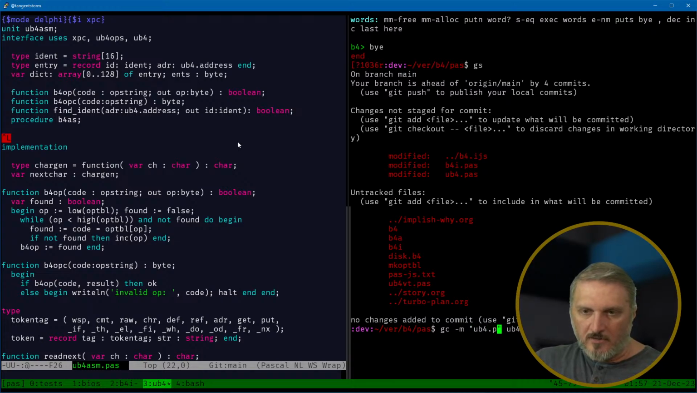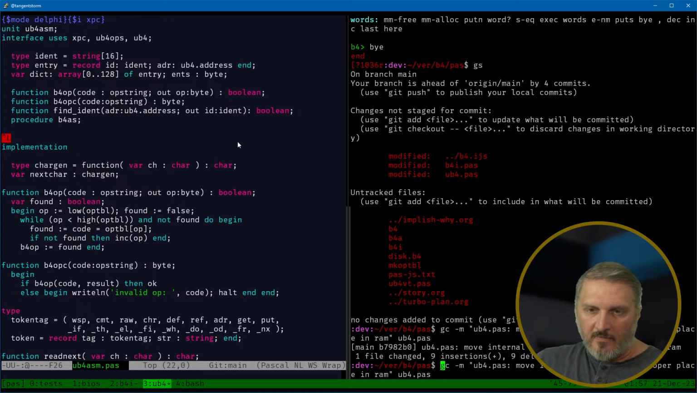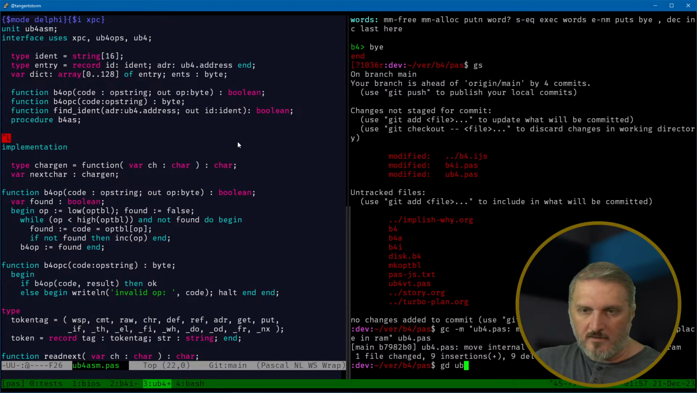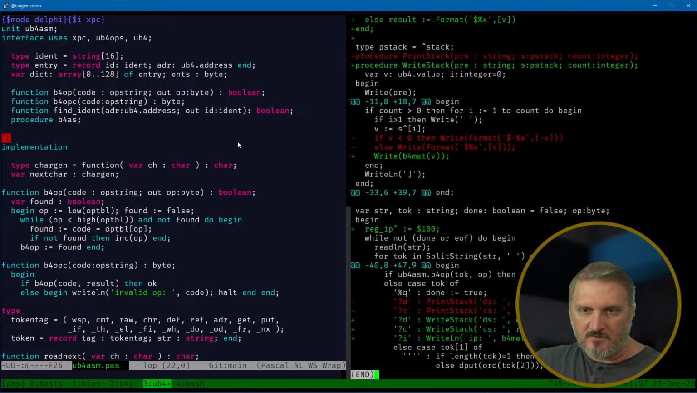UV4: move internal registers to proper place in RAM, and then call this write stack. And v4i.pass: write stack and format and add I command.